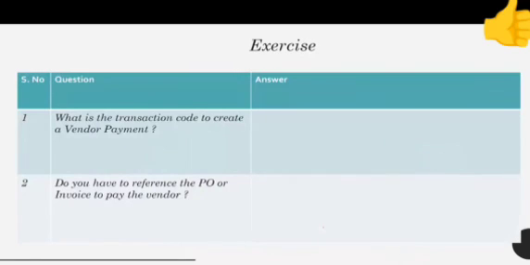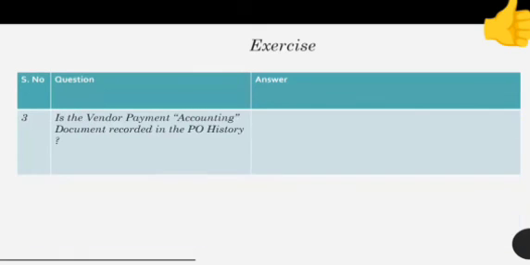Alright, so let's do an exercise now. So what is the transaction code to create a vendor payment? So these exercises are related to payments. And the second question is, do you have a reference to the PO or invoice to pay the vendor? Is the vendor payment accounting document recorded? No.